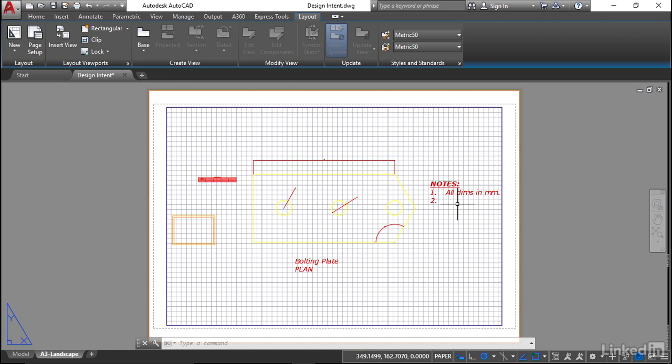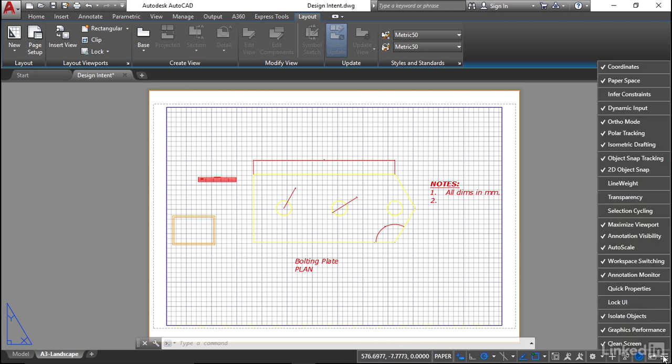Now basically what's happened there is when you create that particular viewport, it's switched the grid on. Now I don't want the grid on in that viewport, so I want to be able to switch that grid off. So what I'm going to do is come down here to my little customization icon. And as you can see, I've got various tools available to me here, coordinates, paper space, and so on, but I can't see grid anywhere on there. So how do I turn the grid off?